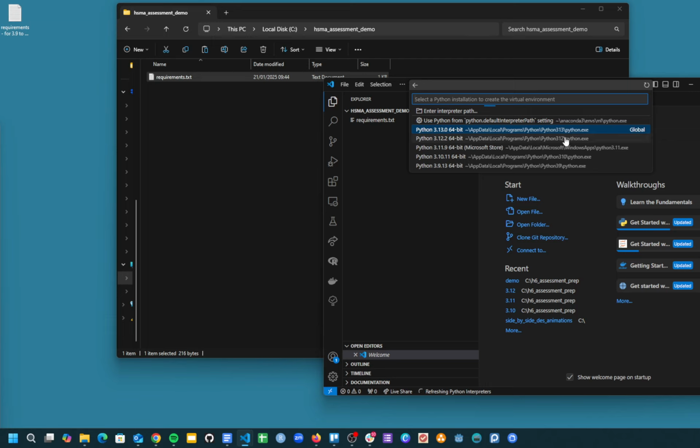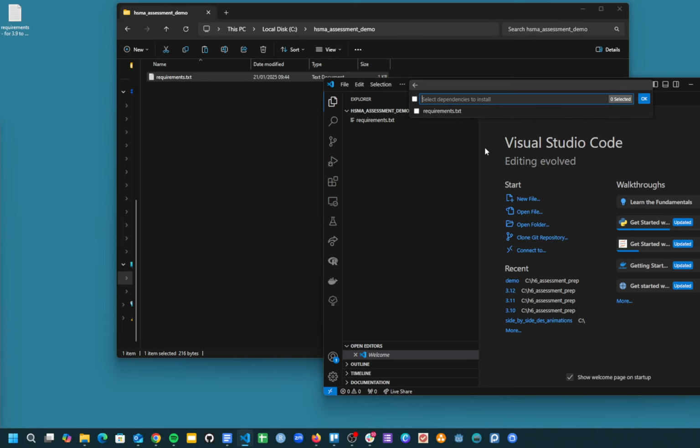What I'm then going to do is choose my Python version from the drop-down list. Now you can see I've got several Python versions installed on my machine. You may only have one, so choose whichever one is available to you and which matches the requirements files that I've sent out. In this case, the requirements that I downloaded were suitable for versions 3.9 through to version 3.11. So I'm going to choose version 3.11.9.